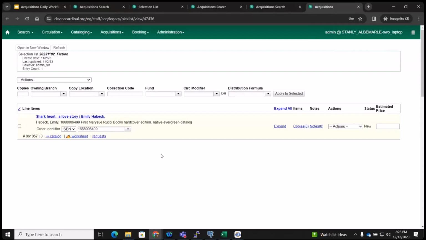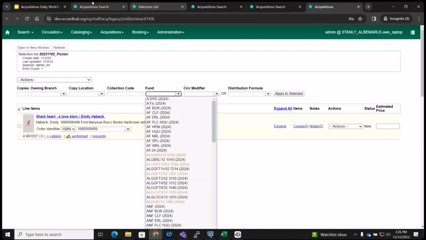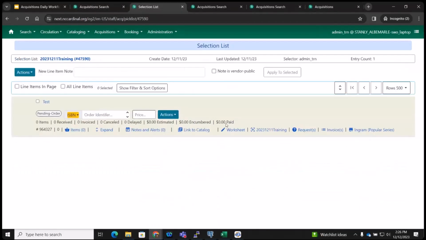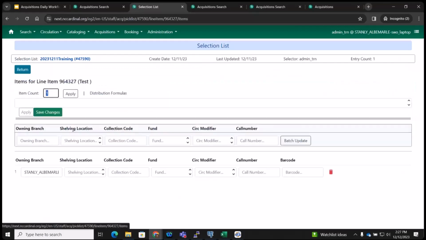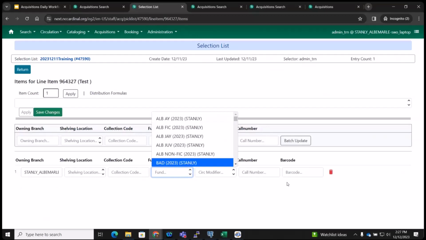All right. So up here, is this what you're talking about? Okay. Yes. So that still exists within the updated one. You just have to go into the actual items to do it. So if you click on this items link, then you get in here to do the same thing. So it's just an extra click, but it allows you to choose your fund as well as your shelving location and all of that. So do you have to do that for each item in your list?